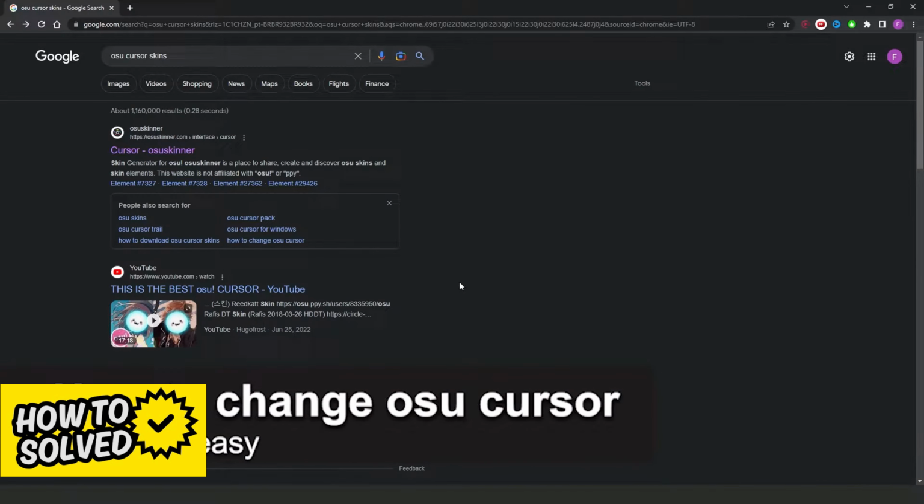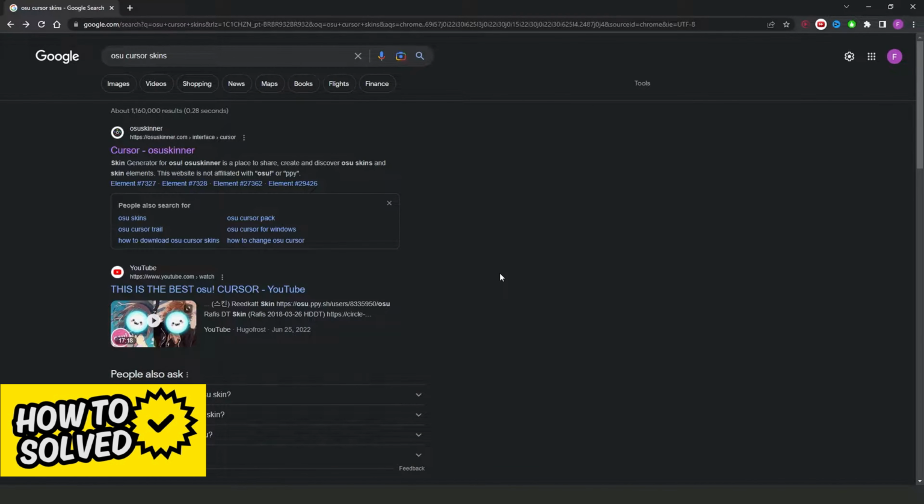In this video, I'm going to show how to change your Also cursor. It's a very quick and easy process, so make sure to follow along. First, you need to come on your navigator. Okay, I'm using Google Chrome, but you can use any navigator that you want.